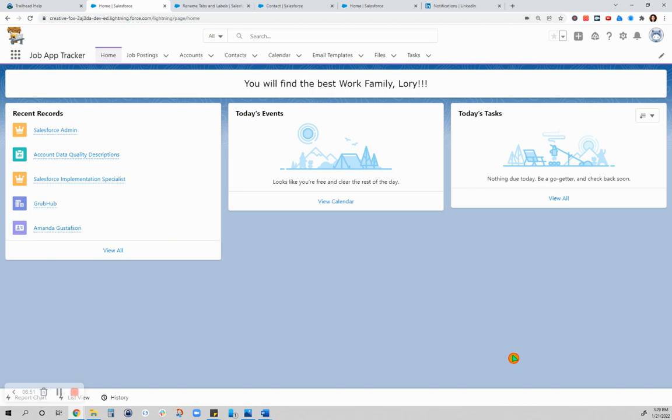I think that's all I have to say about this, and I hope you got some ideas on how to make your own apps, whether it be a job application tracker or a certificate tracker.